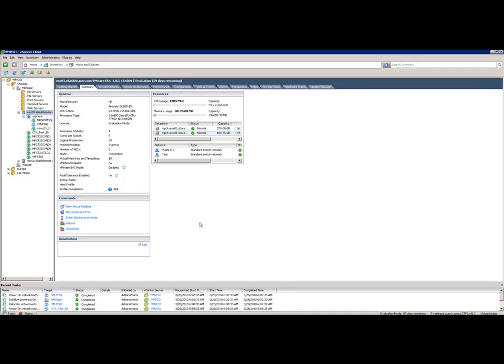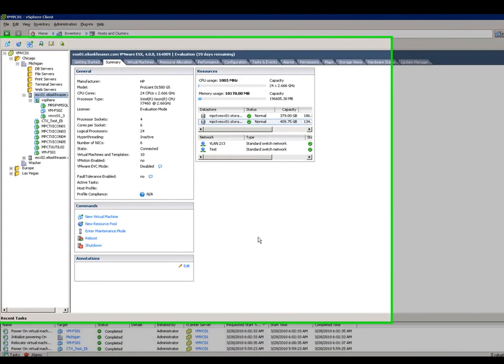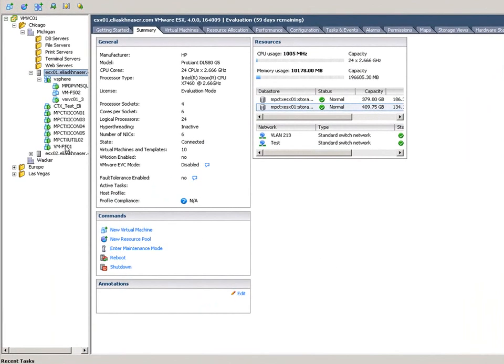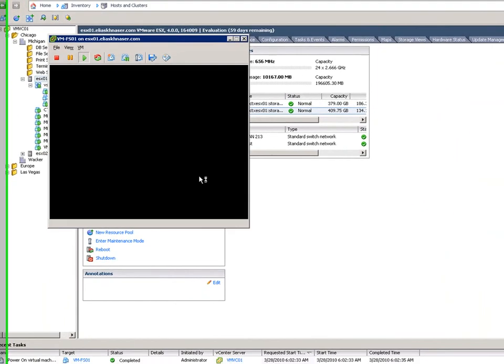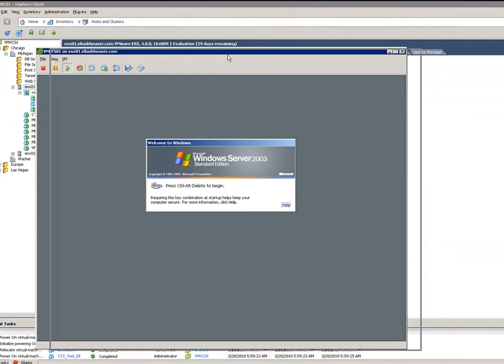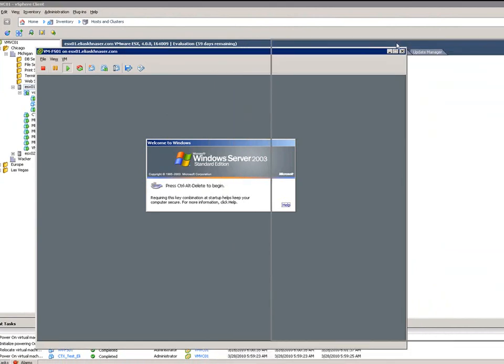Now let's try and do an actual storage vMotion. So I'm going to pick on VMFS01. We're going to right click on it, and we are going to go ahead and open the console. So the virtual machine is actually powered on. Now remember, this virtual machine had snapshots.